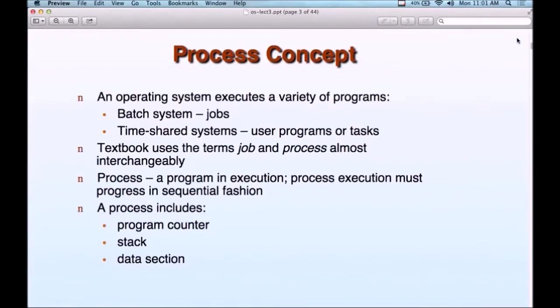So the process concept: every operating system has them. A process, by definition, is a running program. It's a program that's running. Programs, until they start running, are not processes. They are just saved files on your computer. And threads run inside of processes. So that's where we get the thread concept.